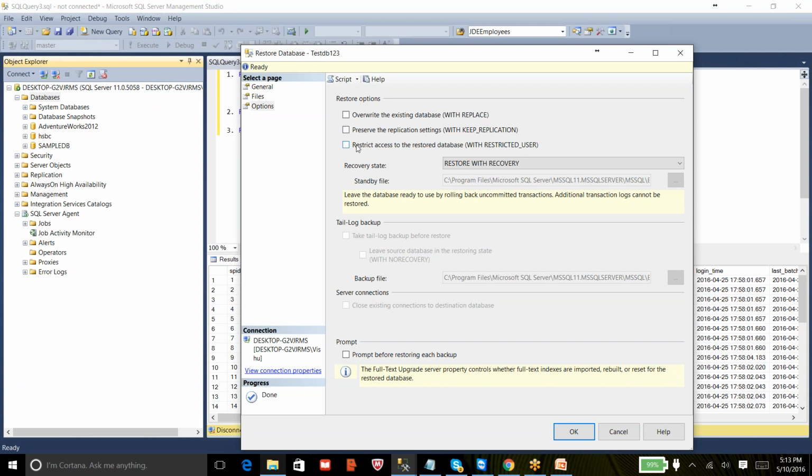And then the third is restrict access to the restored database. What it indicates is that once you restore this database, you want to restrict access, so that no users can connect to the database. If that is the requirement, then you go with the third option. And the next important point is the recovery state. This is what we were talking about yesterday.